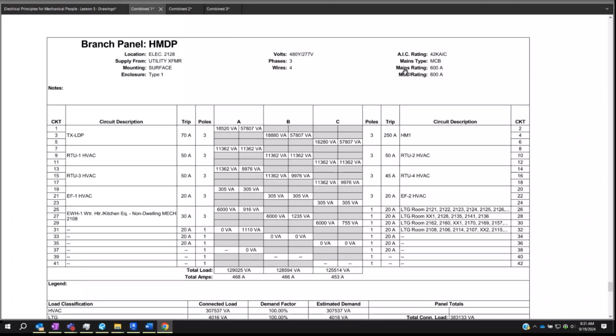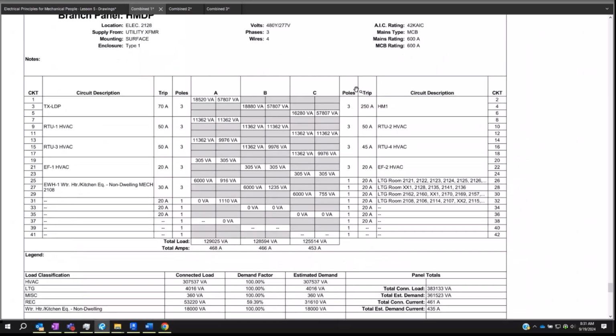All right. So MCB's main circuit breaker. Mains rating is how much your bus bars can handle, and your main circuit breaker rating is how big. You can have like a 400 amp MCB on a 600 amp panel board. That's fine. 500 amp MCB on a 600 amp panel board. That's fine. There's nothing wrong with that. You're just setting your MCB rating at what you're supposed to per NEC, and your mains rating at what you're supposed to per NEC, and those can be two different ratings.